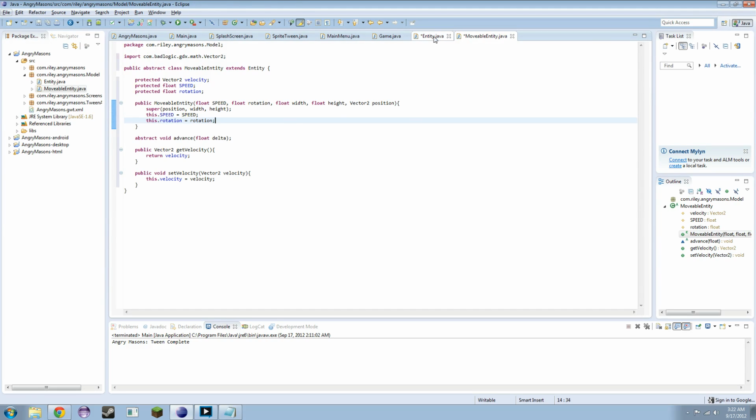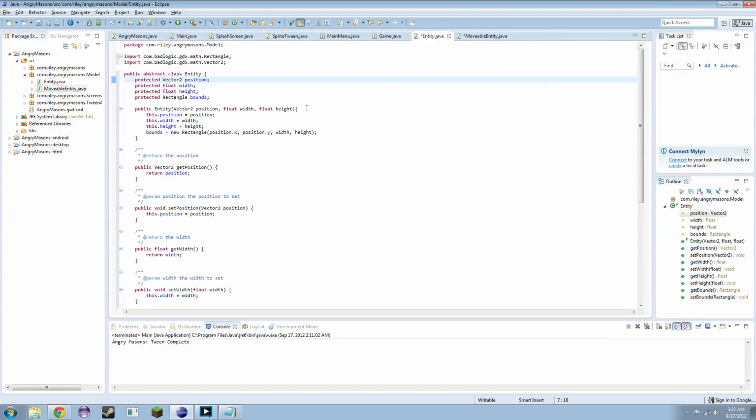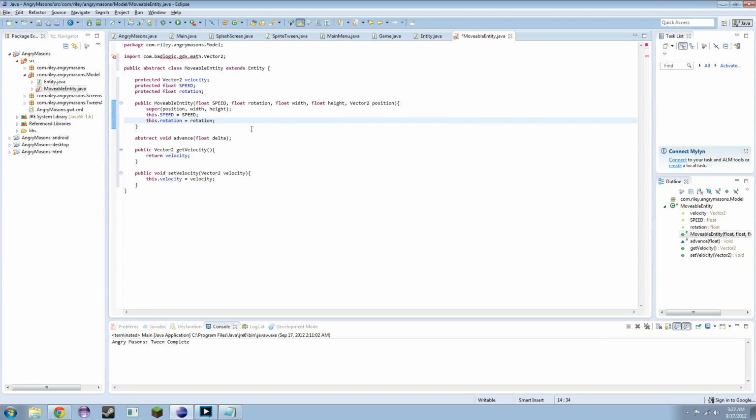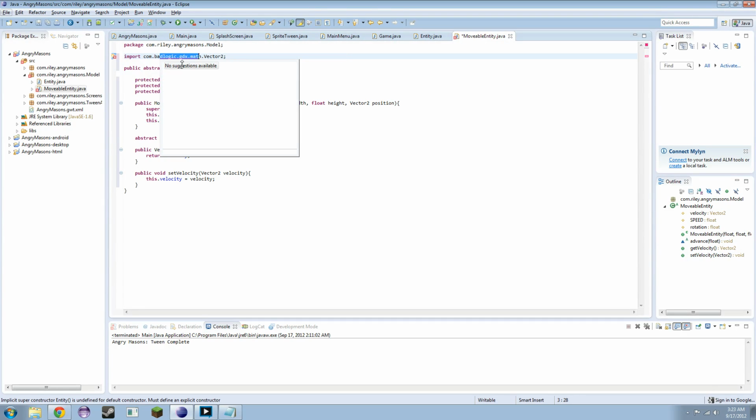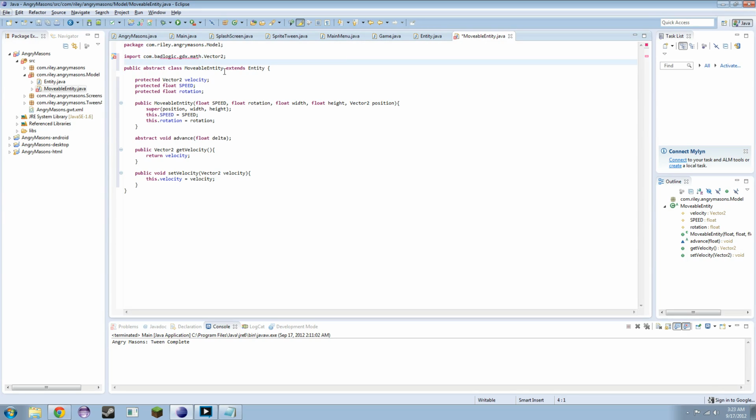Alright, so data management, we're slowly kind of solidifying everything, very slowly, just making sure that things are as they should be. Is undefined for default constructor, must define an explicit constructor. And why is it highlighting that? Okay, I just had to save it. Okay. We are good.